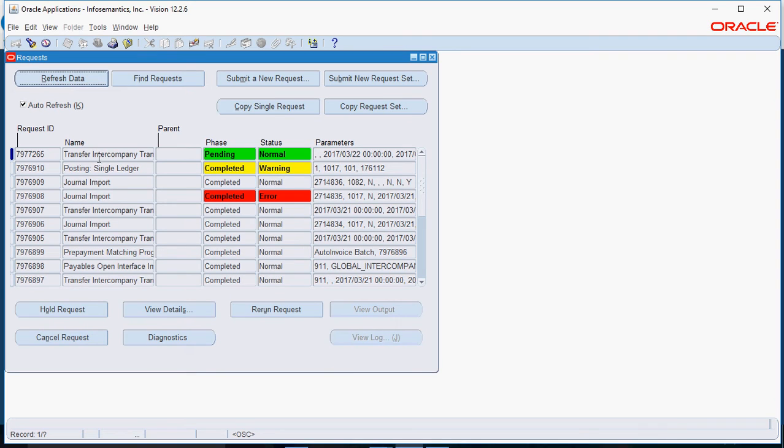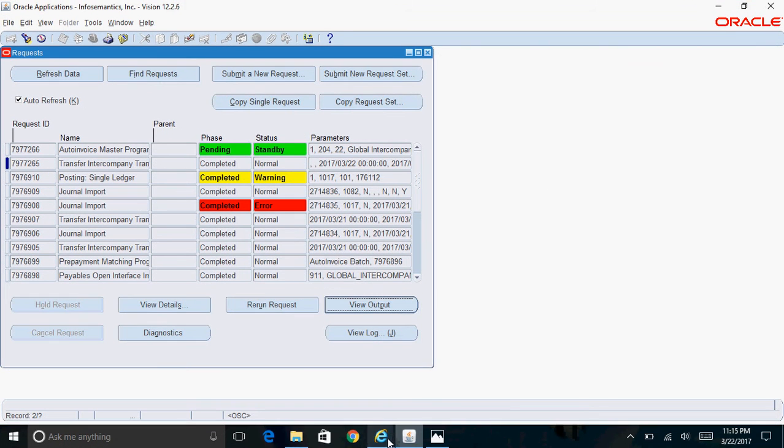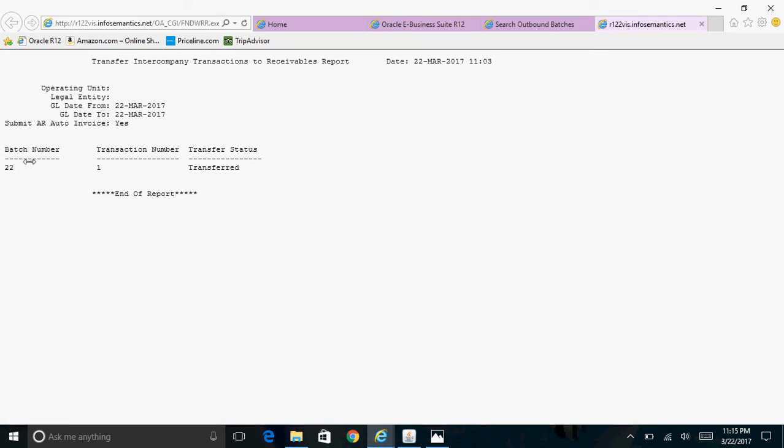So once this particular program, transfer intercompany transaction to receivables, is completed, then the auto invoice program will get triggered. Yeah, so this is completed, and here you can see the auto invoice program got triggered. And if you look at the output for this particular program, here you can see the message: batch number 22, the status is transferred.